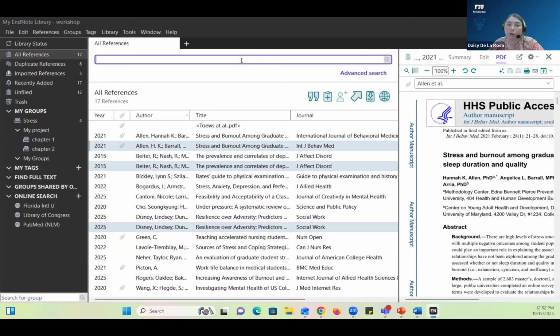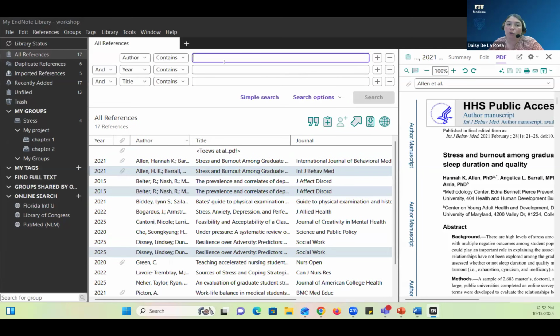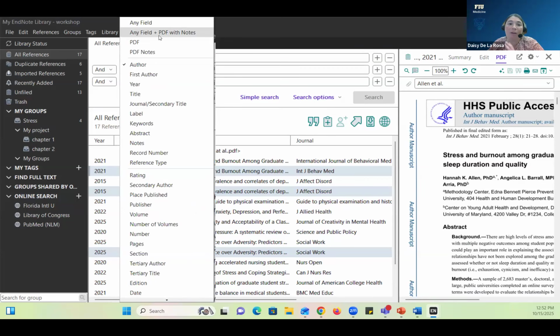You also have the option to search your EndNote library. If you select advanced search, you can search by author, by year, by title. The cool thing too is that you can search any notes that you have made in any of the PDFs that you've added. So if you added any little post-it notes on the PDF, or even the PDF itself, if it's machine readable, you can search that too.